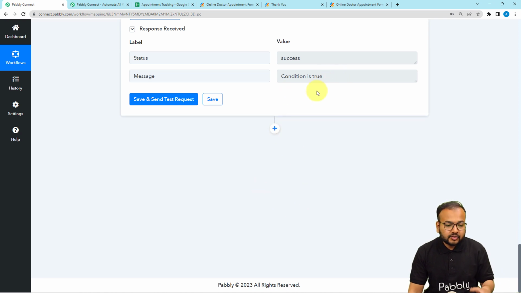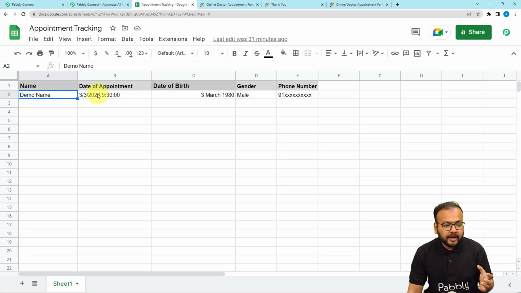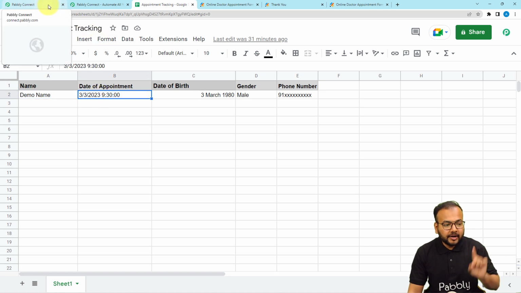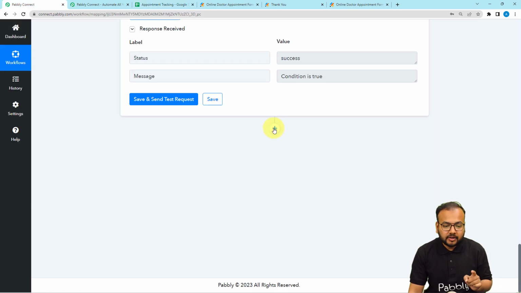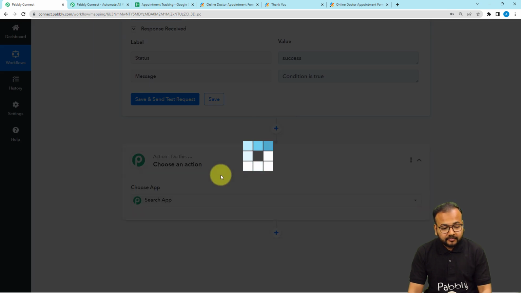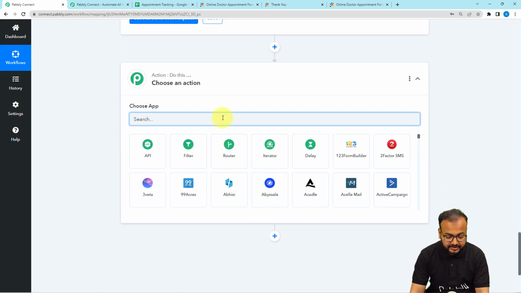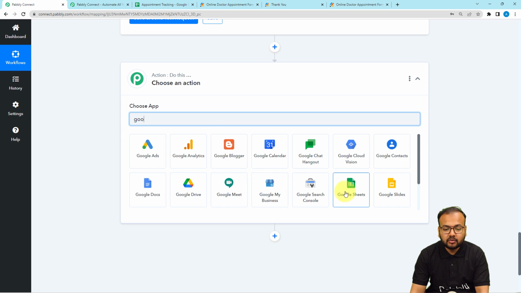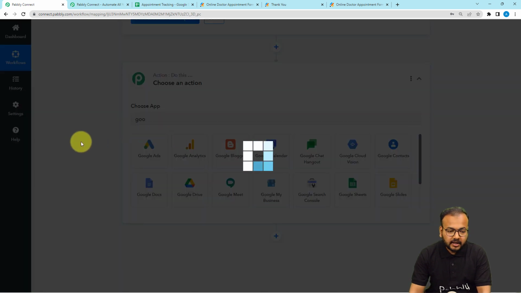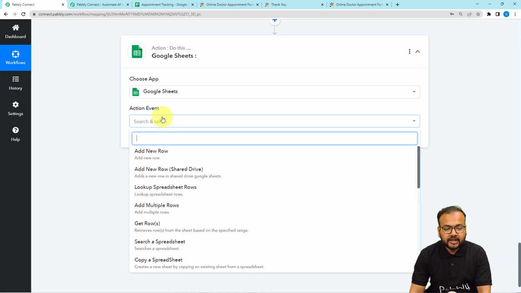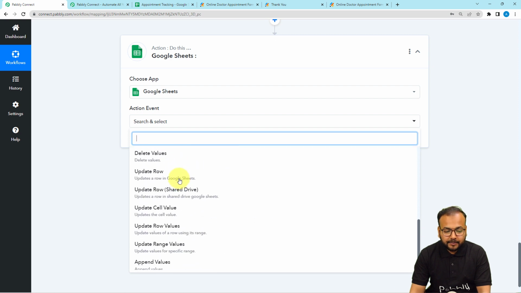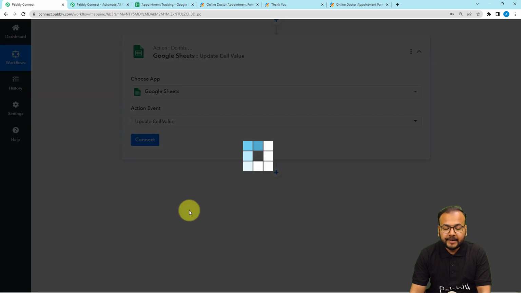This means when the phone number label exists in the previous response, that means that the person is already present in my spreadsheet, and now we can update the cell value of that person. Okay. So when this condition matches true, this workflow will continue, otherwise it will stop. And when this condition matches true, we want to update the date of appointment cell here. And I want to add one more date of appointment here. For that to happen, just click here. And here we are going to connect with the same Google Sheet again. So search for Google Sheets one more time. And now we are going to use an action event which is called update cell value. Select update cell value option, then click on connect.